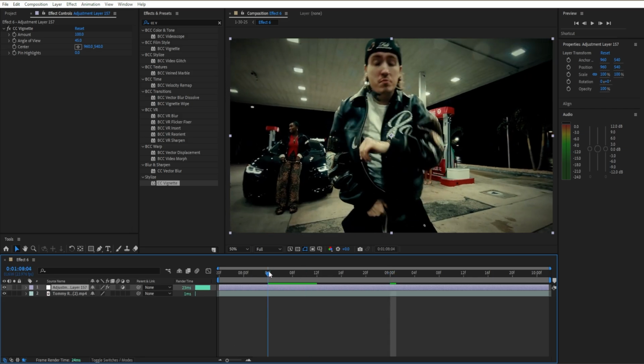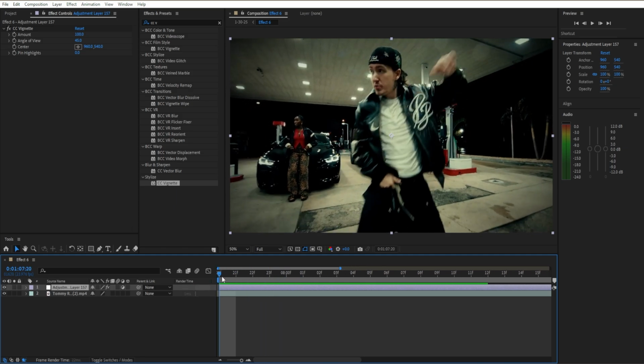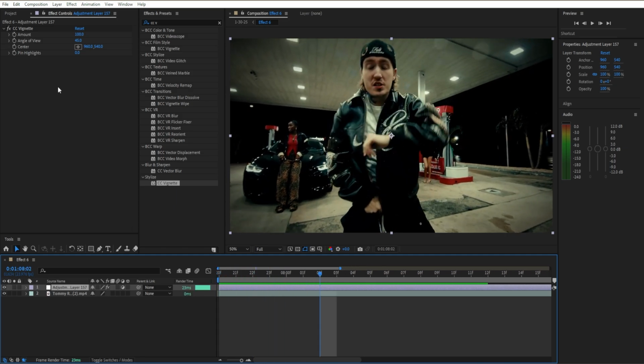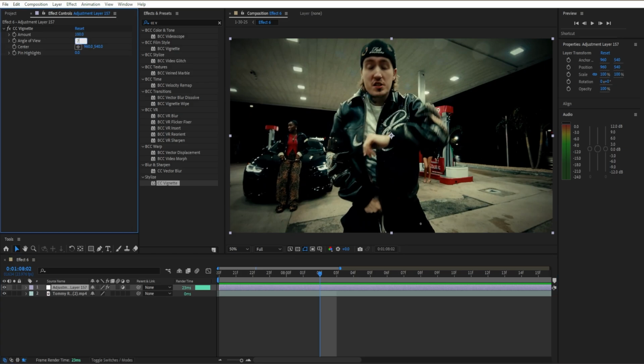I'm going to zoom in into our keyframes. I'm going to start adding our effects onto our keyframes right here. We can actually see what frames I'm going to use. So I'm going to put our angle of view right here at 70, and then I'm going to put our amount right here at 0.